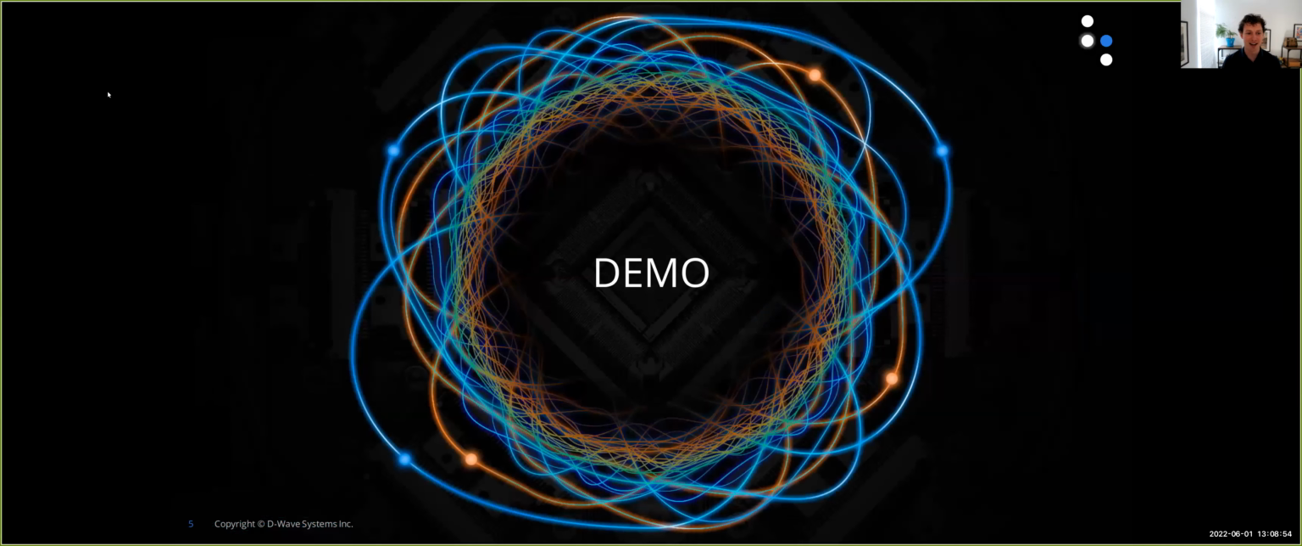Okay, so hopefully that's enough of the slideware. Let's jump into the fun part, which is the demo. So I'm going to stop sharing my screen really quick and jump over.